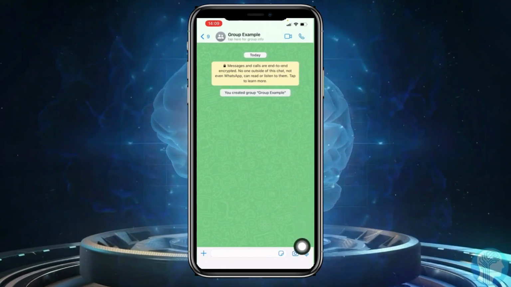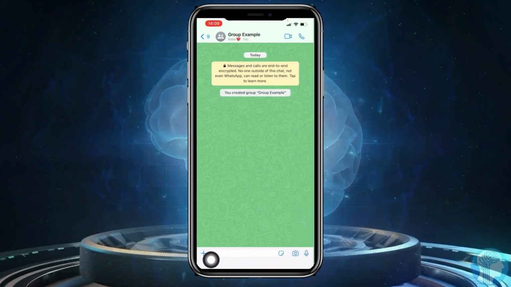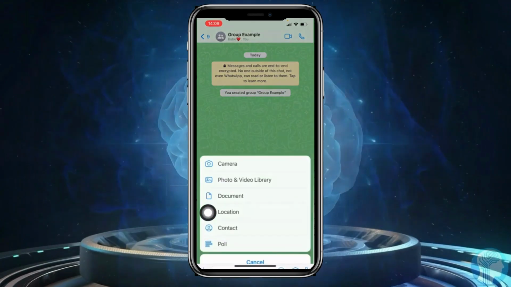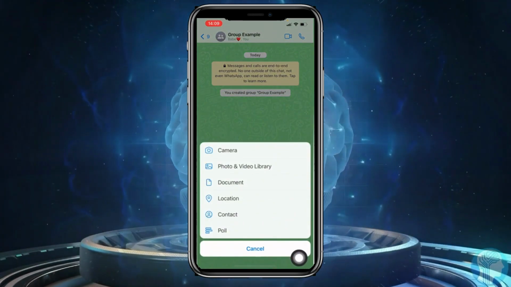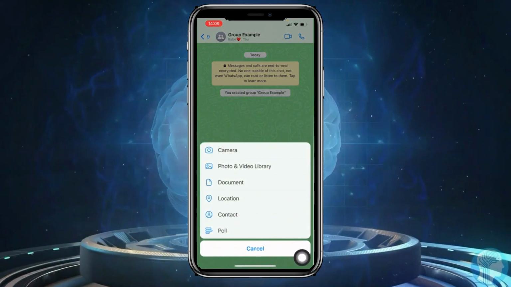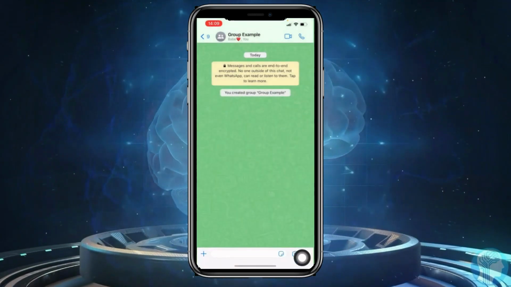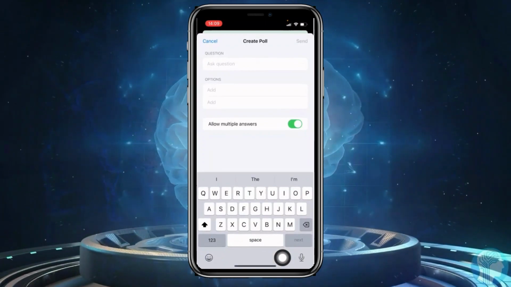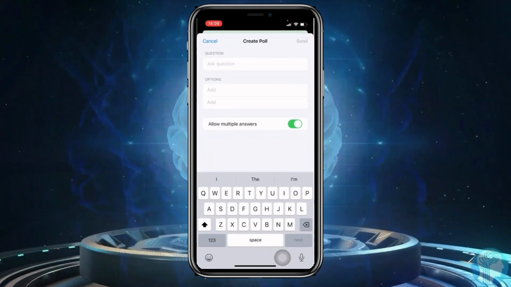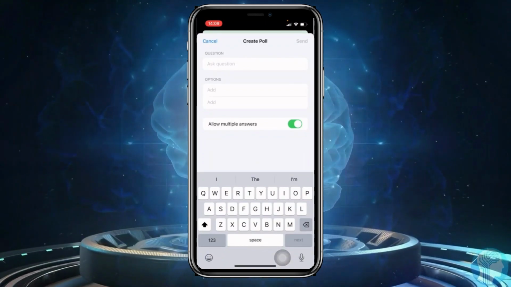And down right here, you're going to see where we have this plus icon. So you tap on that plus icon and this is going to bring you this menu right here. And down right here, you can see where it says poll. So tap on that. Once this opens, this is where you are going to actually ask the question that you want to ask on the poll.